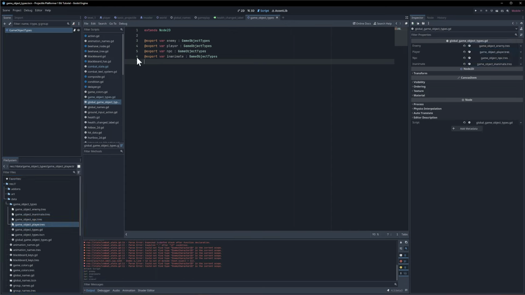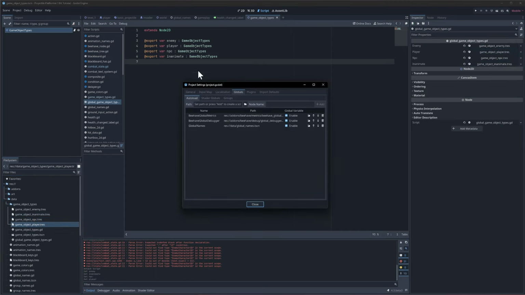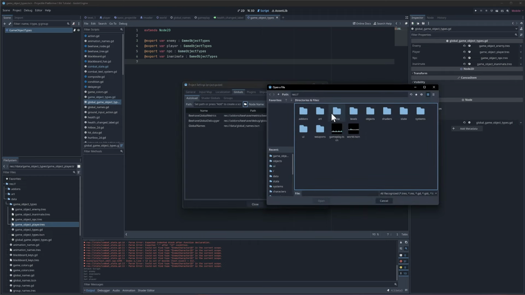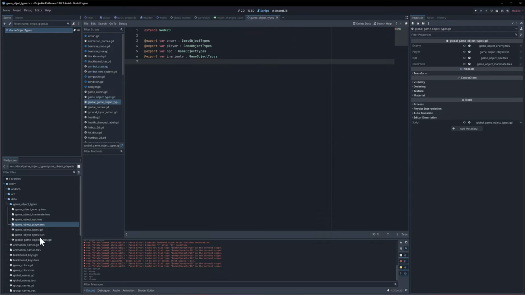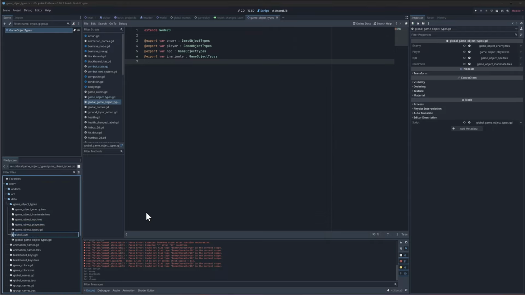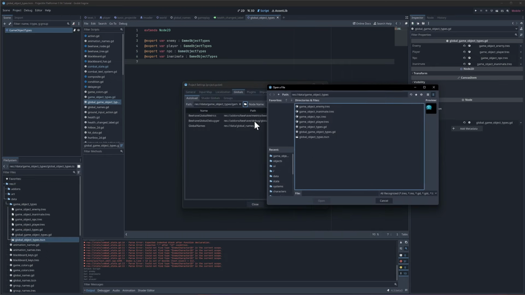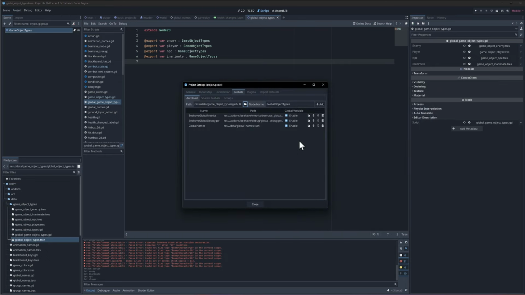NPC, player. Okay, so let's make that a global. So let's add the path for data, game object types. And I'll make this list view. We want the scene, game object types.tscn. Add that. Must not collide with an existing class name. Right. So maybe I rename that to be global object types. I'll go to project settings, and we'll add that in again, global object types.